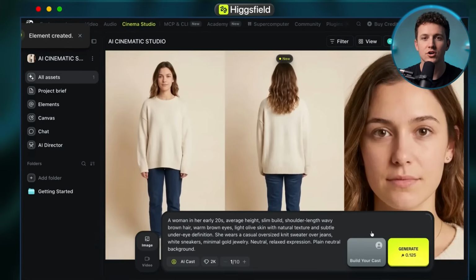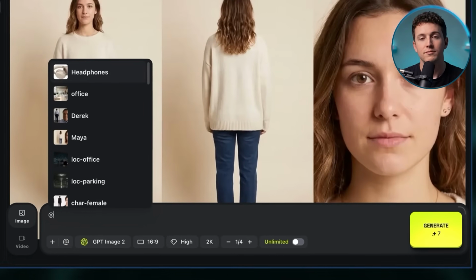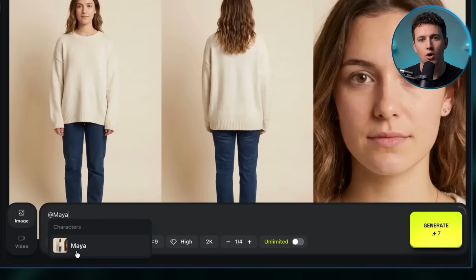What this will do is turn her into a reusable element. So from now on, I'll just type @Maya into the prompt anytime I want her in a shot, and I'll get the exact same face every time, no matter what scene she's in. And this whole approach is what keeps our characters and product consistent across the video.